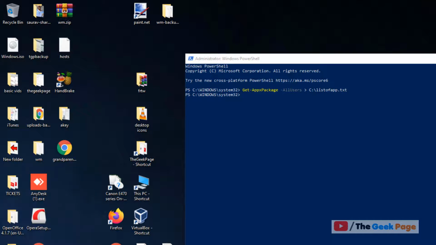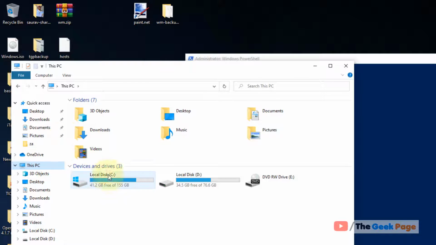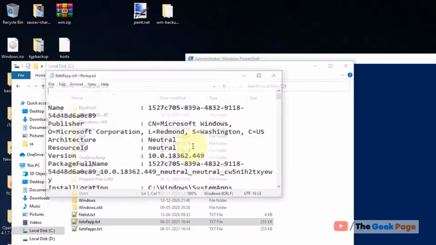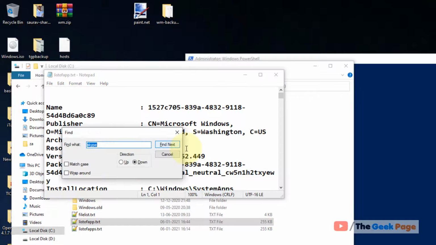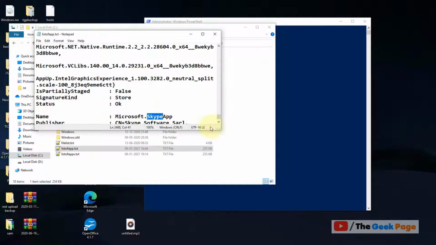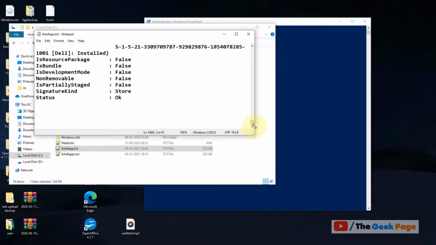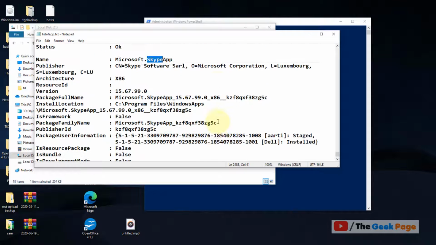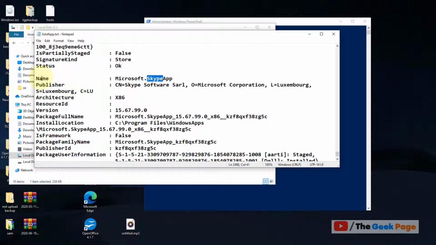Now open File Explorer and go to C folder. Now open it with Notepad or any other application. Now let's say you want to reinstall Skype, so just search Skype. We only need these two things: name, the name of the app, and package full name. We are only concerned with these two things.